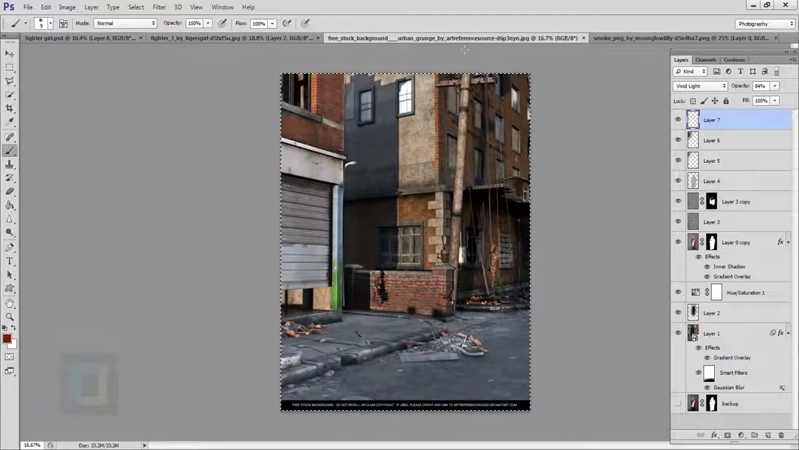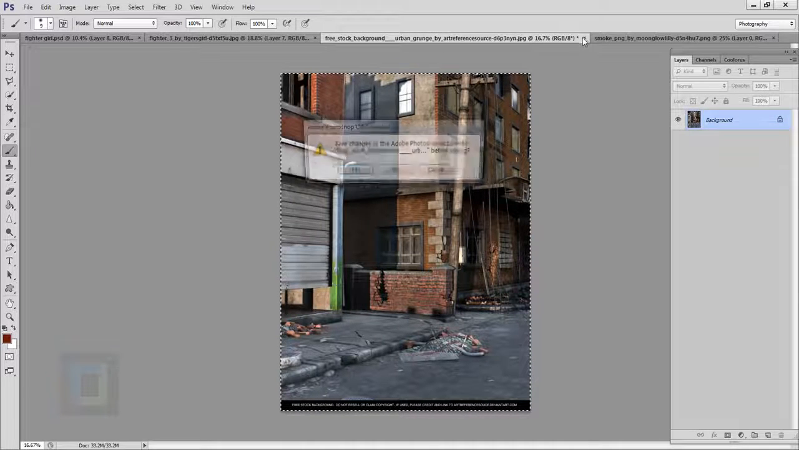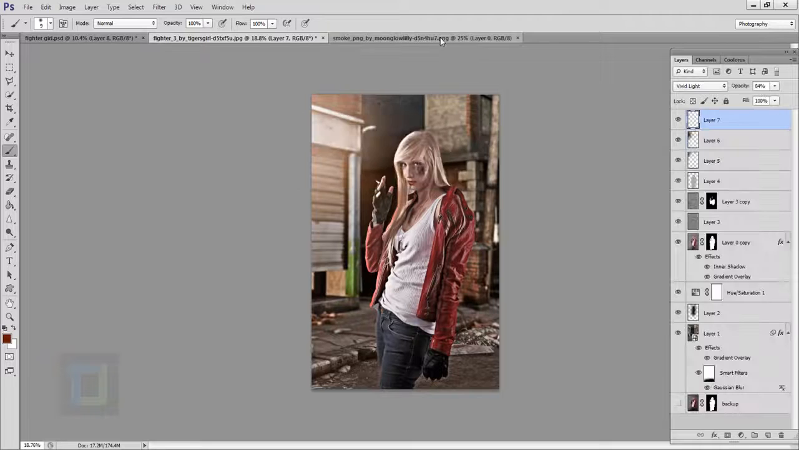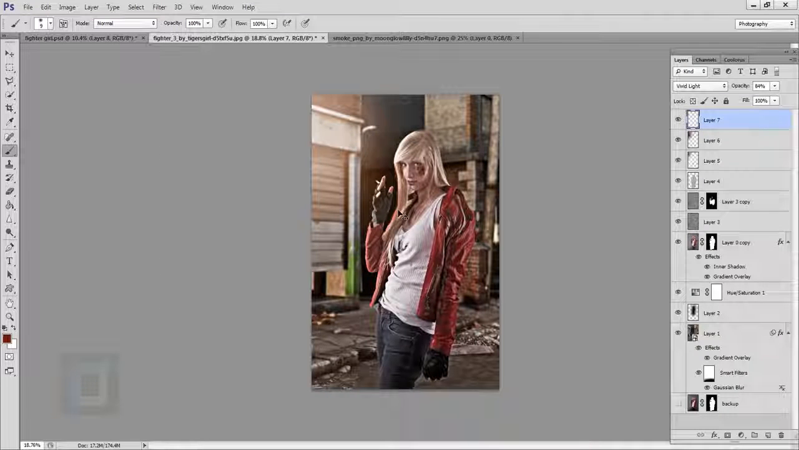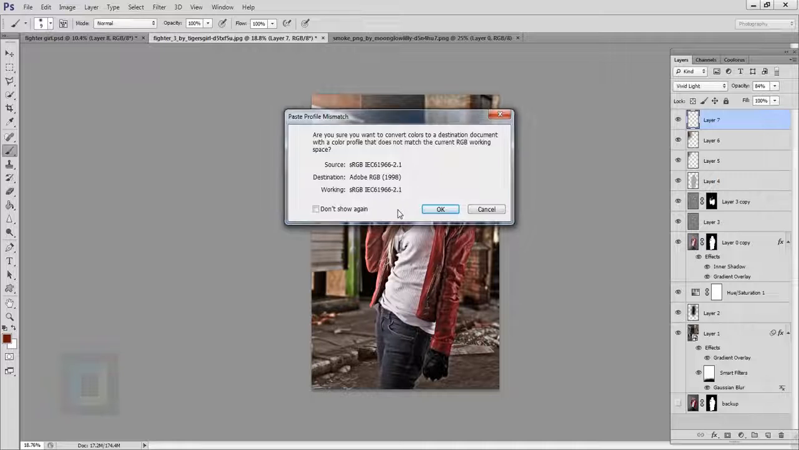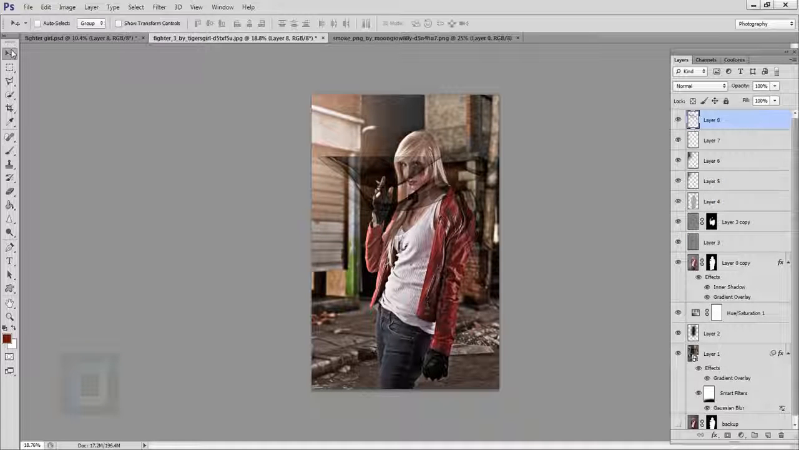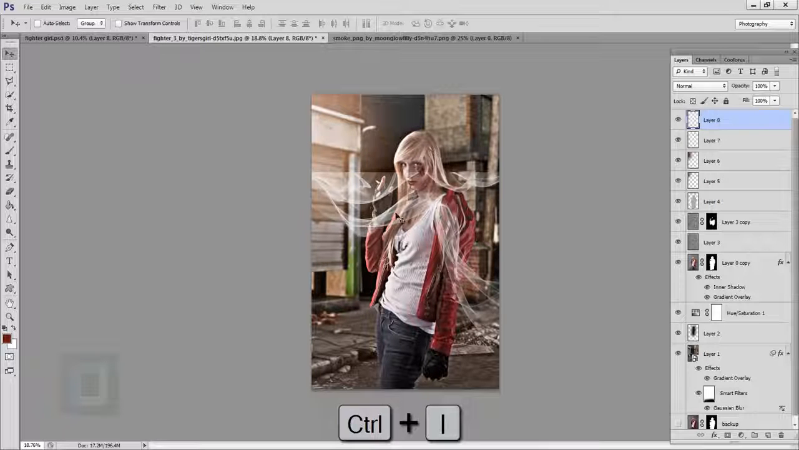And since there's a light, there needs to be smoke. This background, we don't need it, so I'm going to close it. And then let's go in here, and this is the smoke image. So I'm going to press Ctrl A, and then Ctrl C, come here, and then press Ctrl V. This box will come up, so just hit OK. As you can see, the smoke is at the moment black. So all you have to do is press Ctrl I, and the smoke will turn white, because white is the opposite of black, and Ctrl I will invert the colors.